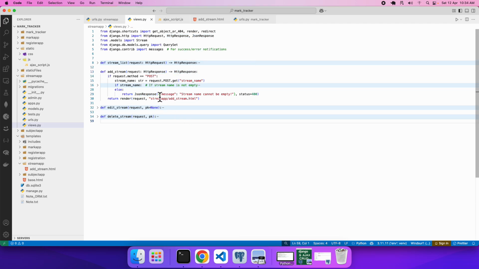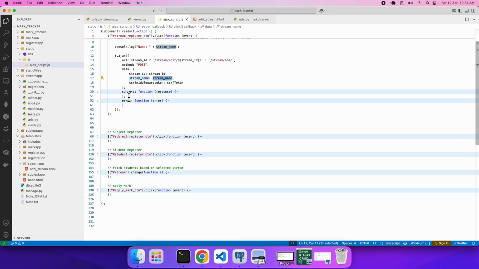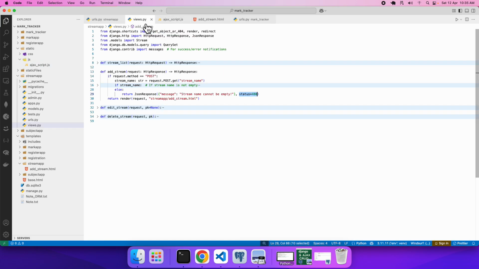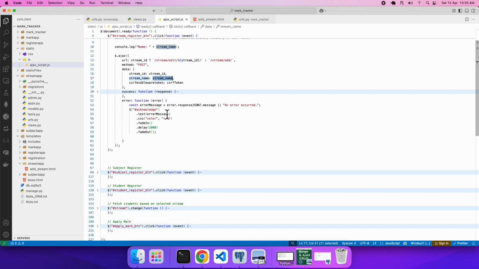So I'm sending JSON in the form of key value pairs, a message stating that the stream name cannot be empty, right? And I'm sending a status code of 400. 400 means this is not a successful operation. I want to show an alert message, a message to the end user. So for that reason, in the AJAX, rather than going into the success key, it will go to the error key, because 400 is there. So a 400 status code means it's an error. The data that you are sending, this particular message, stream name cannot be empty, will get stored inside this error.